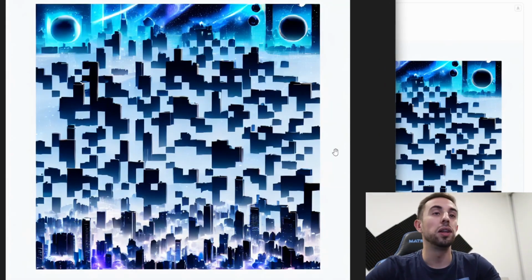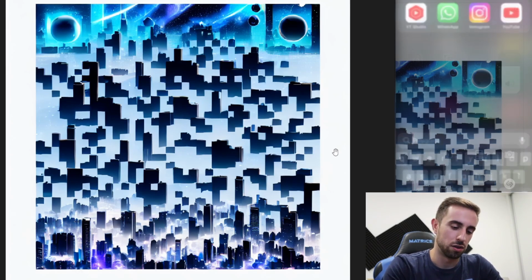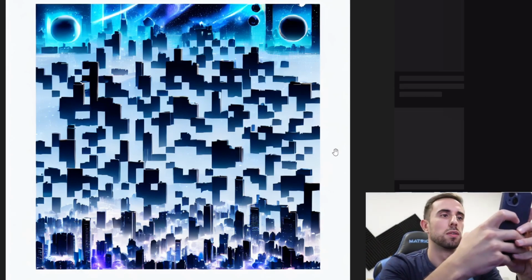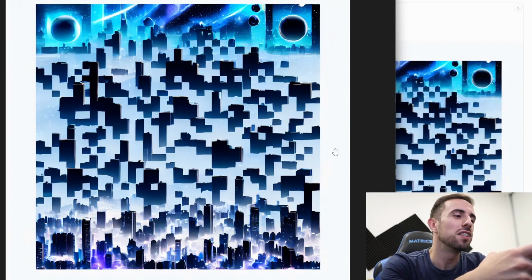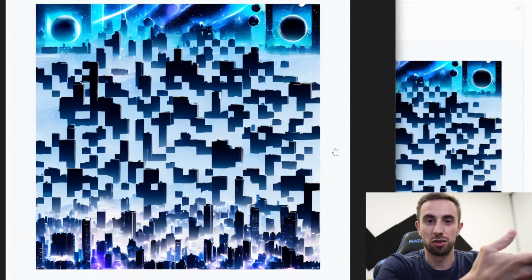Now we need to do one more thing, which is to test it. And for that, let me grab my phone and hit the recording. And now let me read this beauty. And yeah, it is working. So this is how you create art in QR codes. Really pretty and awesome art.